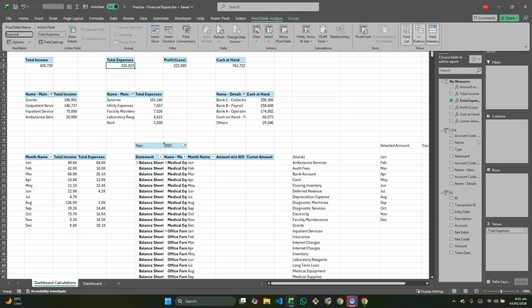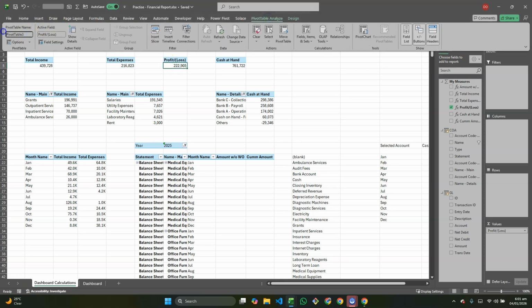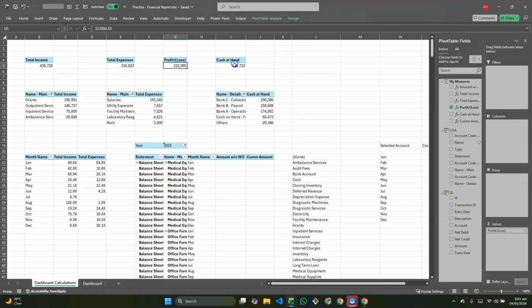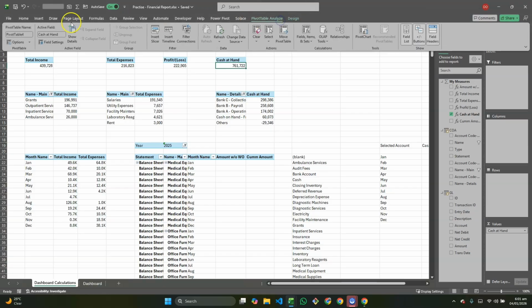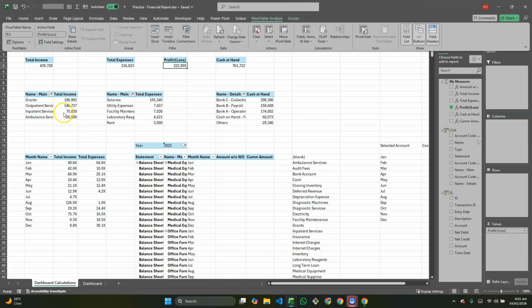This is expense. I'm going to name this profits. So just name it P and L, like this. And I'm just going to name this cash at hand. Good. So let's just see how the others go. They're all faring well. Good.